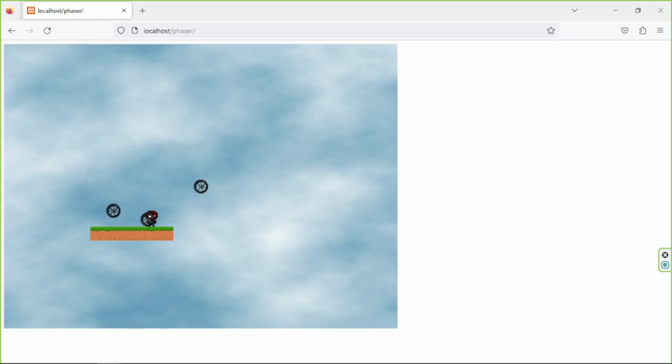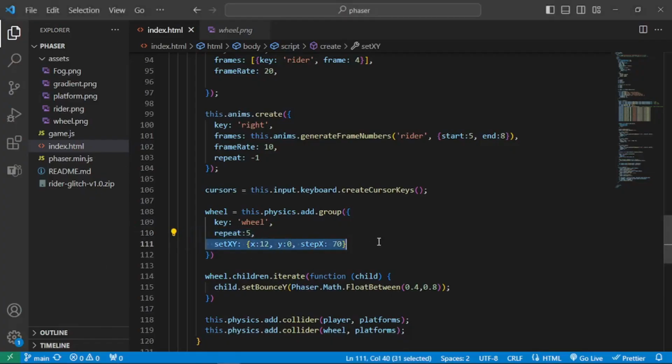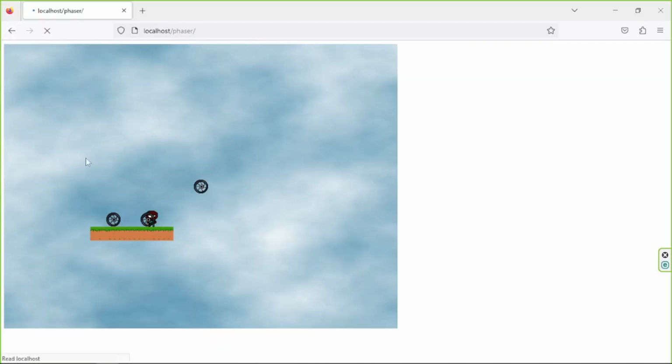Then we go back to here. We do have the set XY. So we do have here the positioning of the children, the instance of the children, and we gave this step X value of 70 just to have all children perfectly spaced out across the screen. And this is going to be handy when it comes to spacing out the objects in our game evenly. As you can see, it's evenly spaced out.